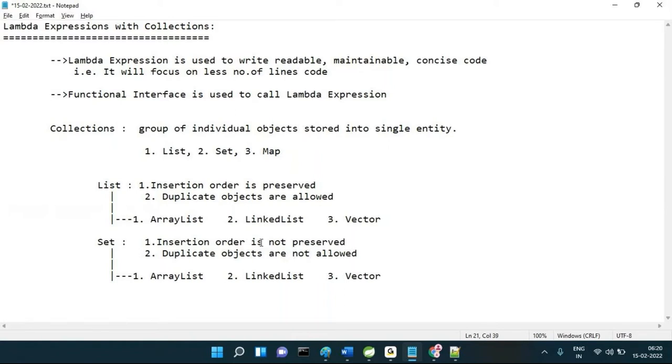Not allowed. The classes of this are one is HashSet, another one is TreeSet. When to go for TreeSet? If you want to sort any elements from the set, you should go for this TreeSet, team.